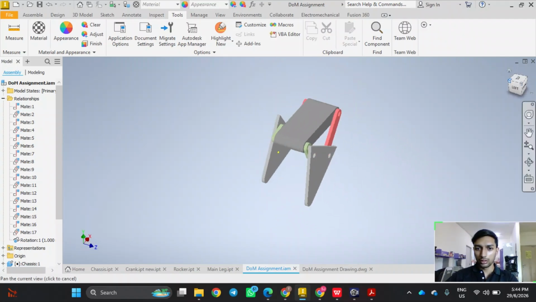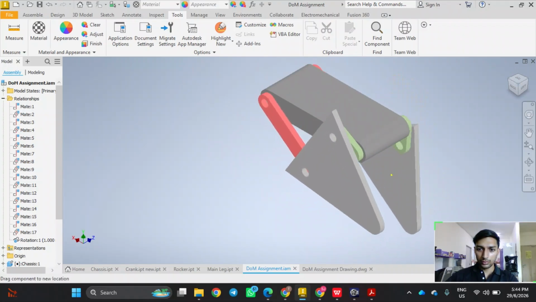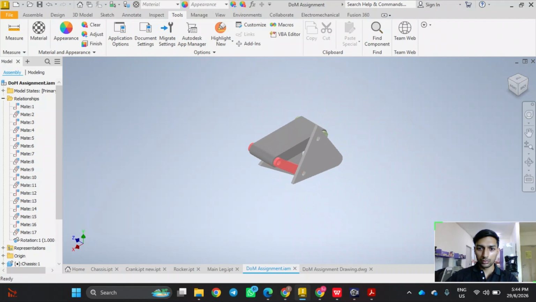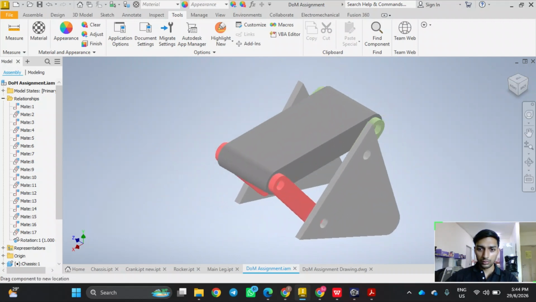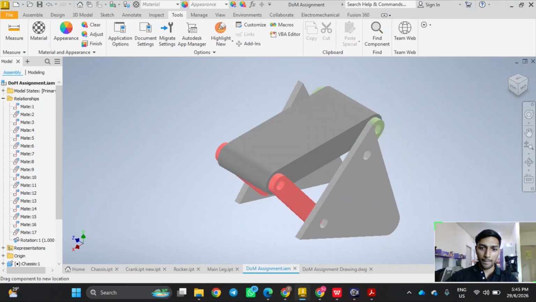Also, if we change the position, you can see here. We can clearly see the mechanism functions smoothly without any problems, without any mechanical lockups.